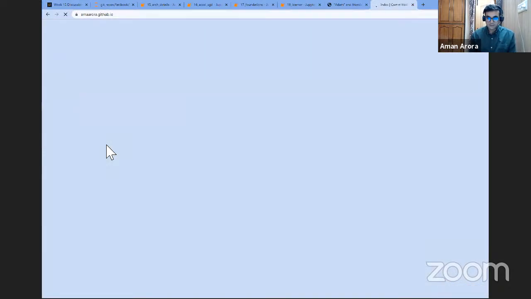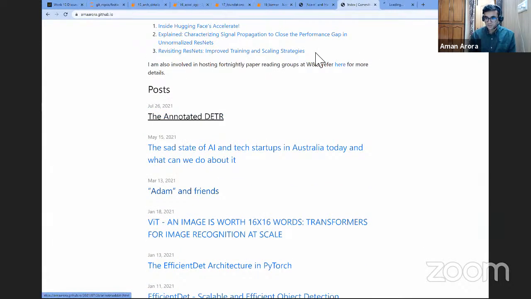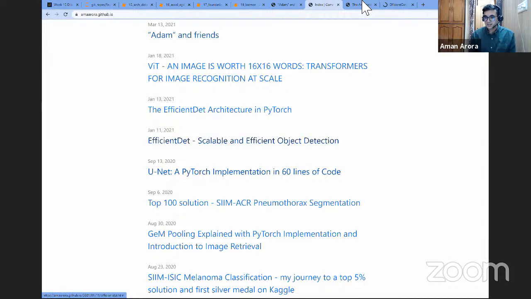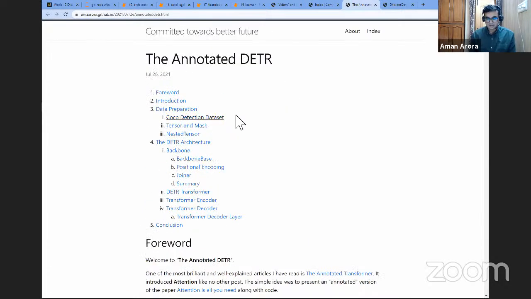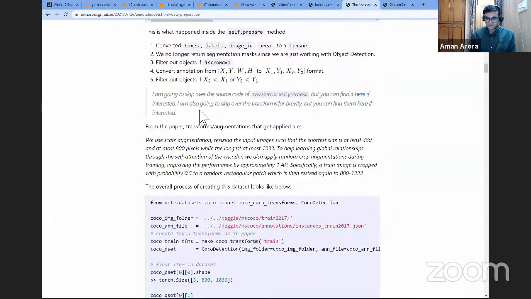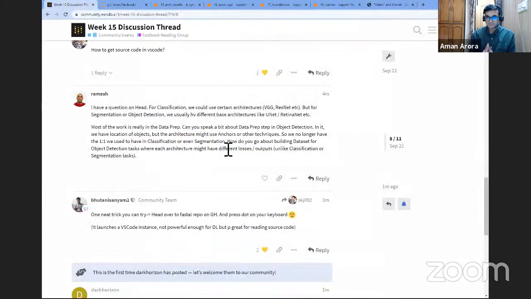For this one, while I don't want to go very much into object detection, I do want to point you to these two blog posts, which are the annotated DETR and EfficientDet. In those, you'll see points about anchors, and this is pretty much the COCO detection data set. The annotated DETR blog post has a data preparation section, which explains everything on how you do data preparation for object detection. So that will give you some insights about that.